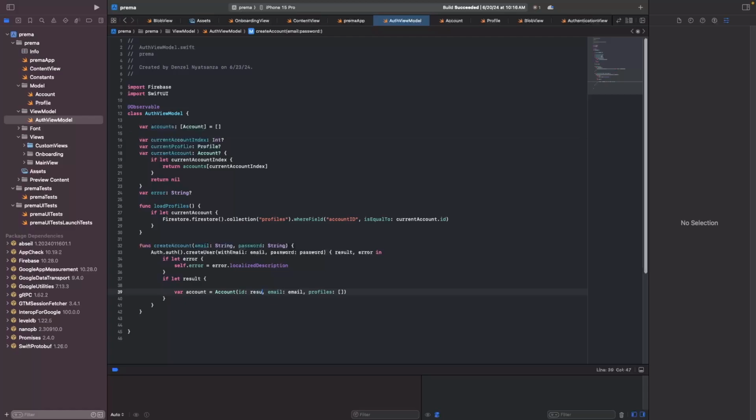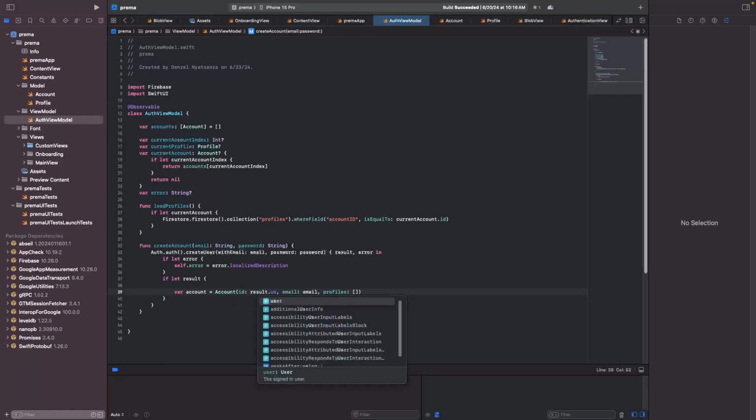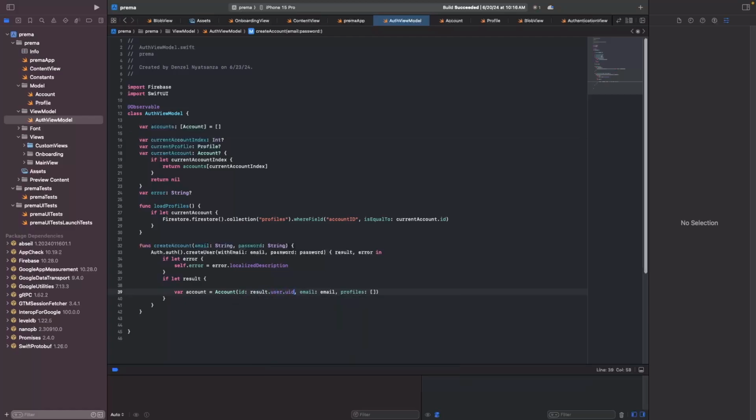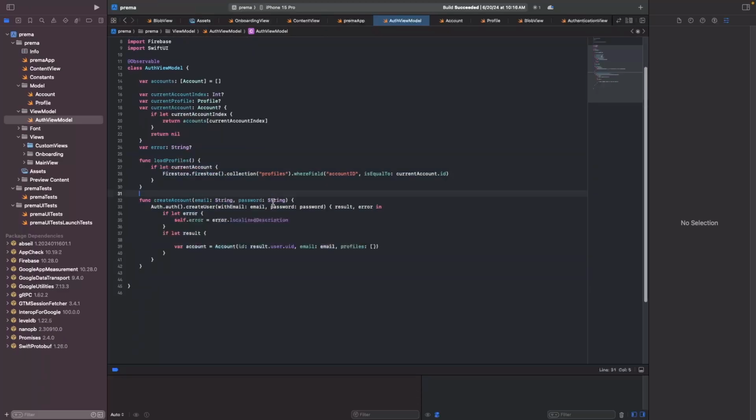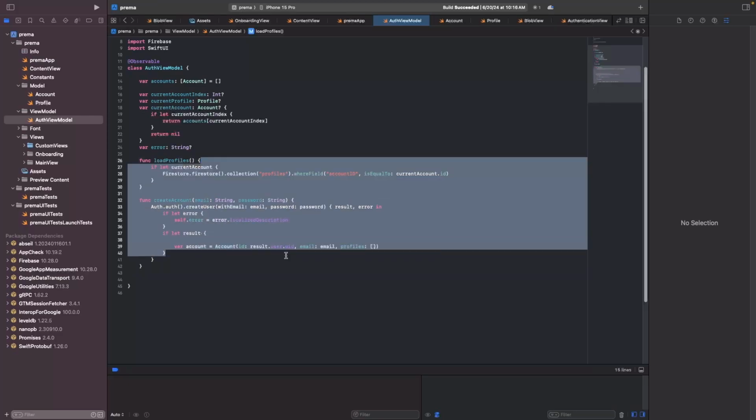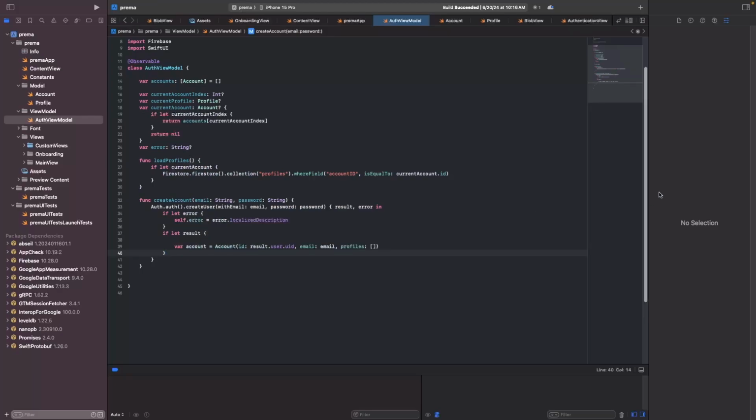Now what we actually want to do here is also fix this, and the ID here is actually the result dot user dot UID. There you go. And now everything should be kind of good. Now we're looking pretty swell. We're looking pretty good. And now what we need to do is finish setting up this function here that has found the matching profiles with the current ID.